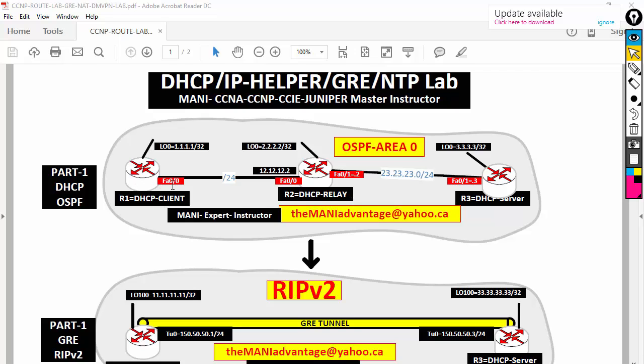So R1 FA0/0 will be the DHCP client. I'm not going to hard code the address. On the other hand, on R2 FastEthernet 0/0, I'm going to define the IP address. When you do this lab, I'm then going to enable OSPF. That's the plan. When R1 gets the address and I enable OSPF and advertise the interfaces properly, OSPF should automatically come up. So that's part one. Part one is mainly DHCP, and then we are going to go to part 2 of the lab.